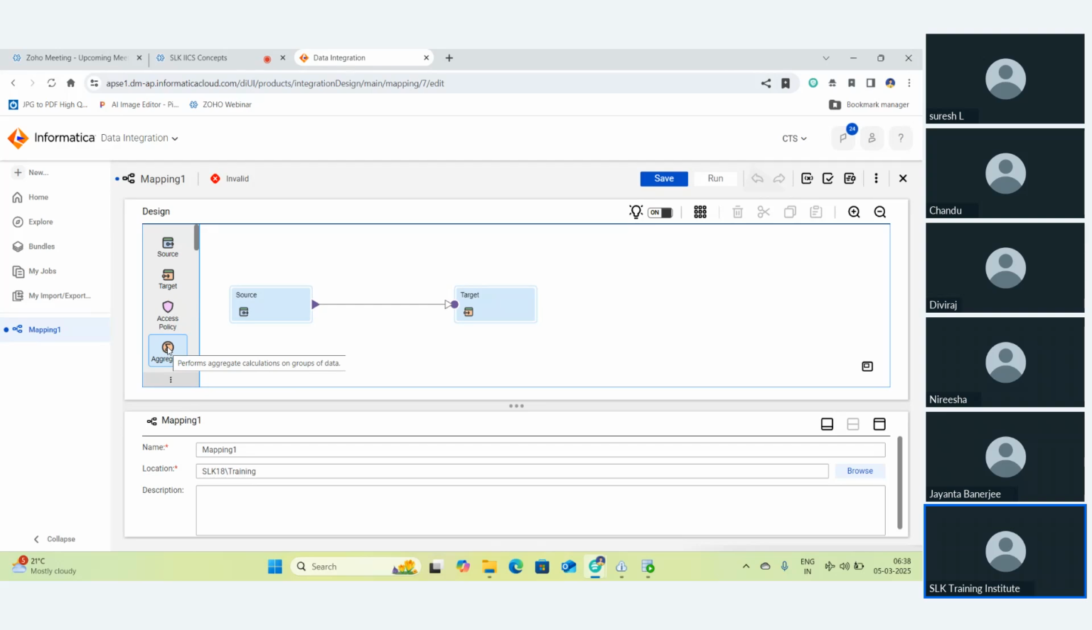So this aggregator transformation is used to perform calculations based on certain groups, like we have group functions in Oracle. If we wanted to perform the same group functions in Informatica, we have to use the aggregator transformation. It is going to perform aggregate functions based on certain groups.